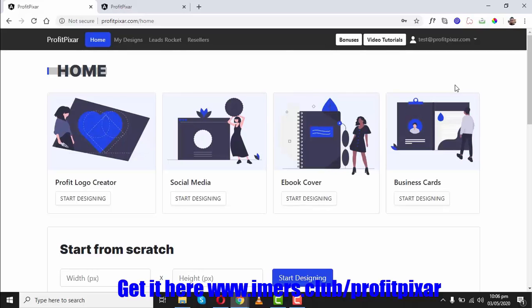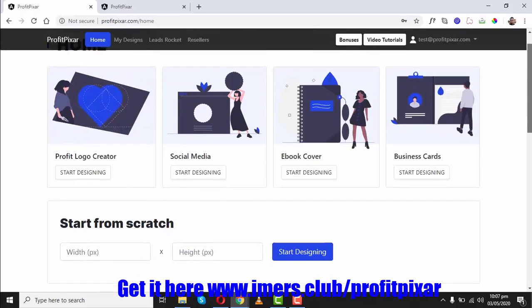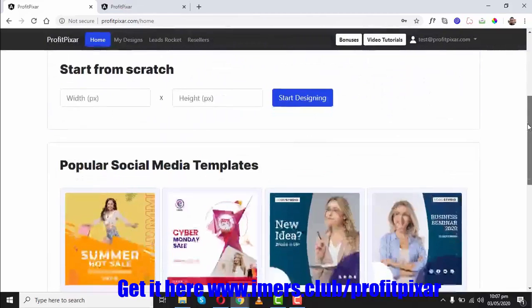And we're also constantly adding templates. We have designers that are constantly adding these templates: logo, social media, ebook covers, business cards. We'll also be adding new formats. And so this is it. And we'll be constantly updating our software.